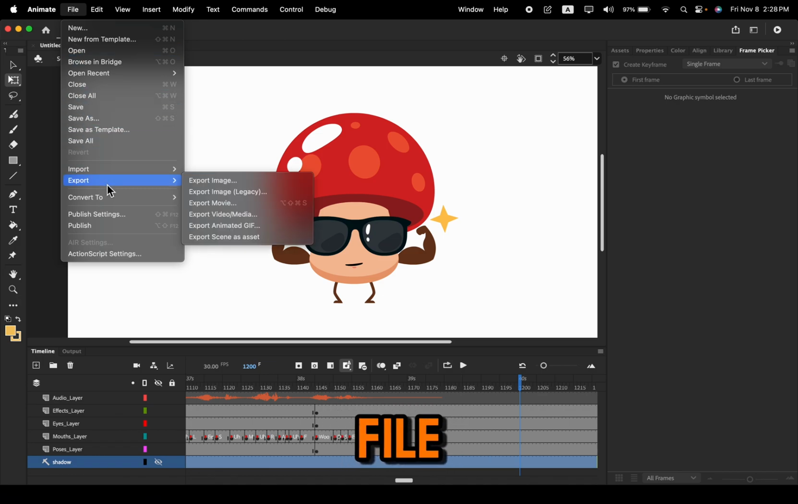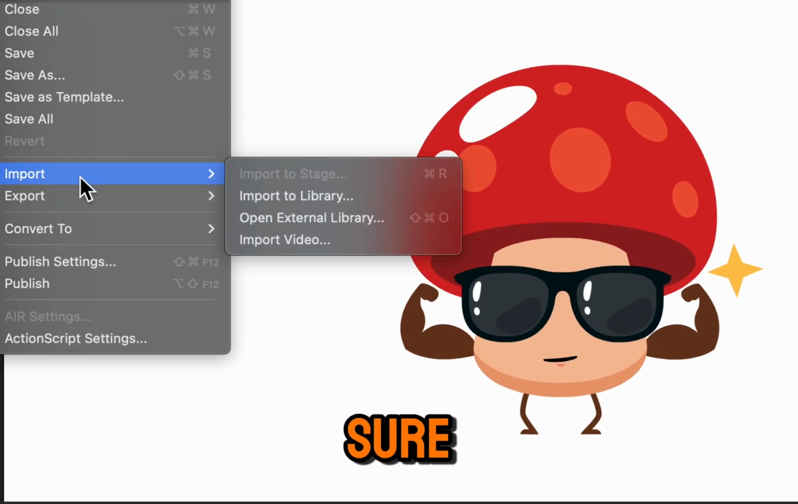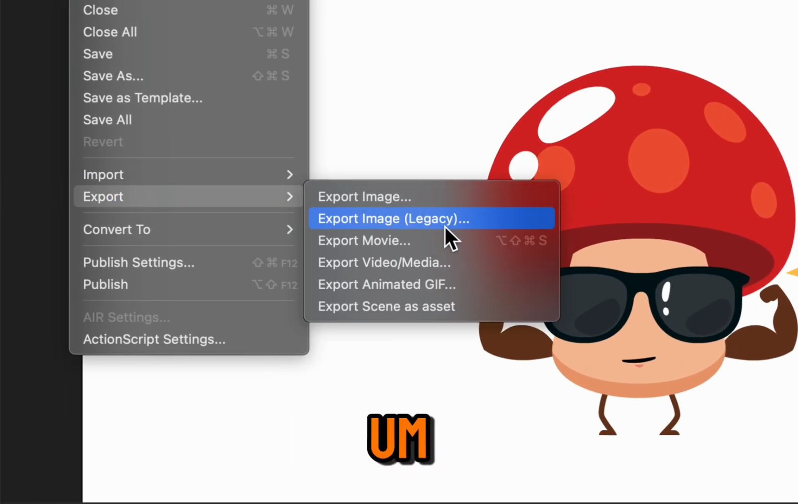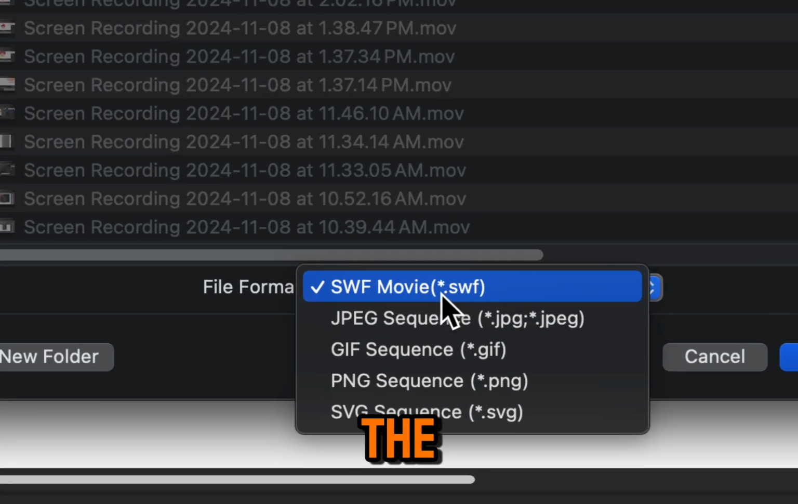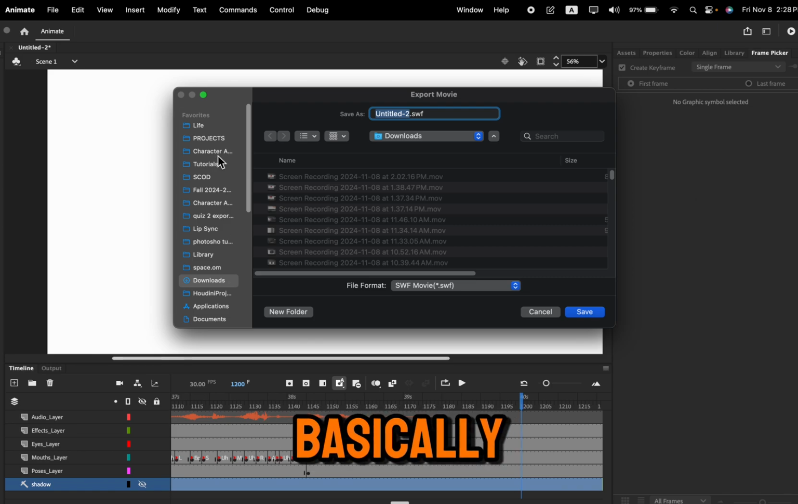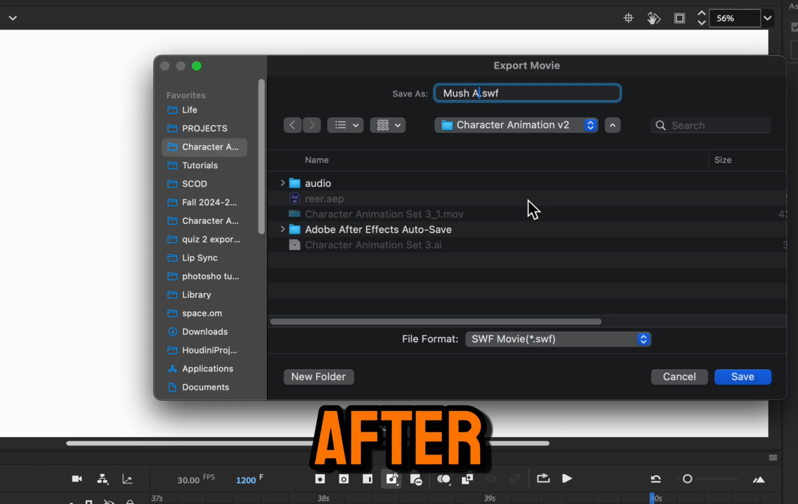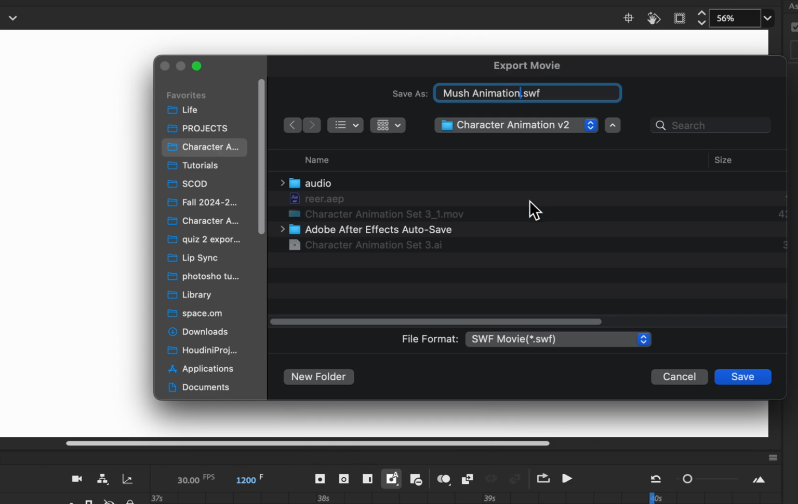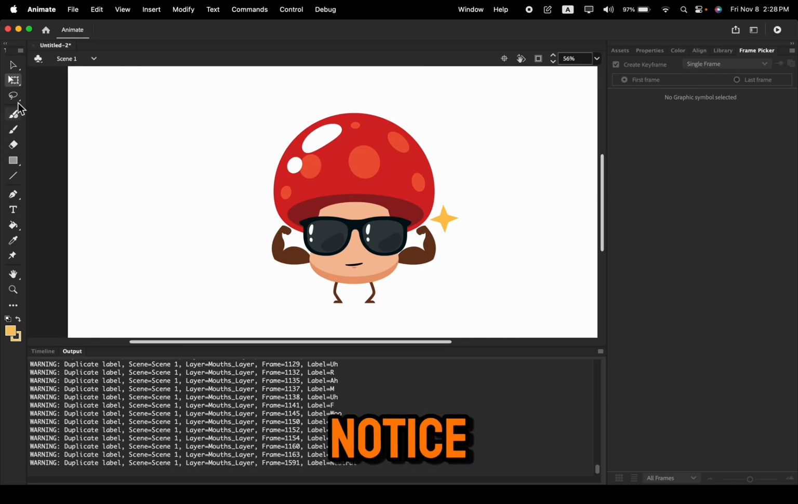Okay, let's click file, export, and then export movie. So you want to make sure you click export movie. And you want to make sure in the file format to choose a SWF file, which is basically a vector animation that we will import into After Effects. Let's call it Mush Animation and click Save. And you'll notice it exported really quickly because it's a SWF file.